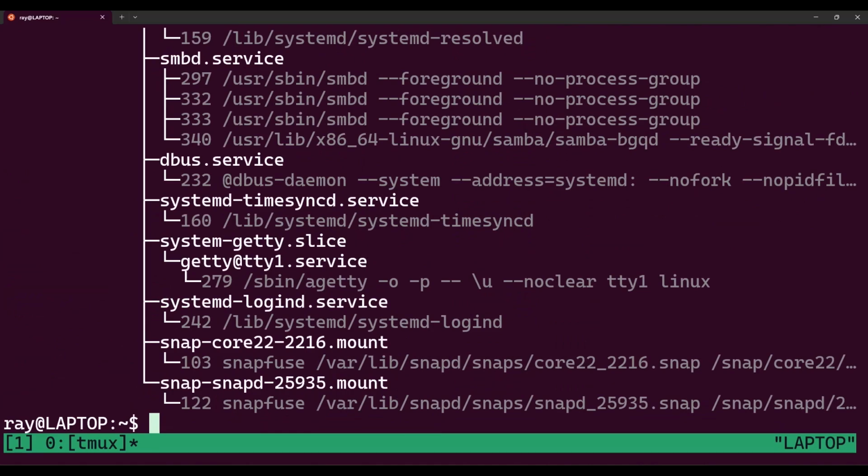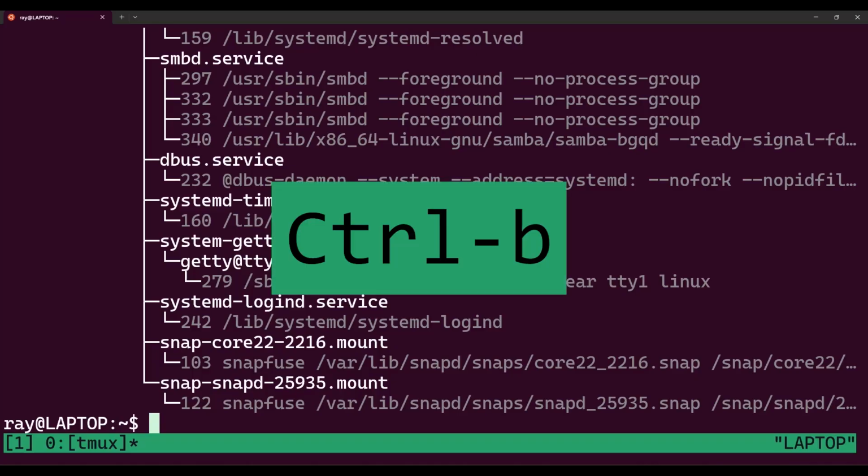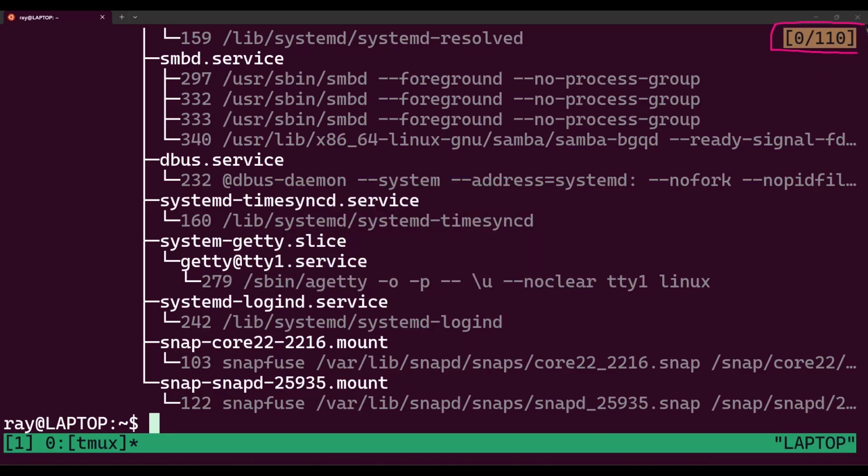The first step to viewing your TMUX history is to go into copy mode. That's done with the prefix key, which is Control B by default, then open bracket. This indicator on the top right signals we are in copy mode. And the way to read this is current line number over the total number of lines in your history.